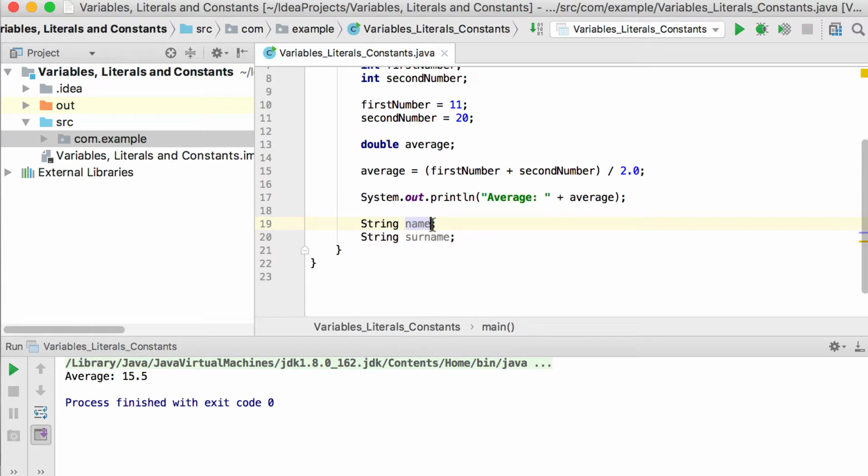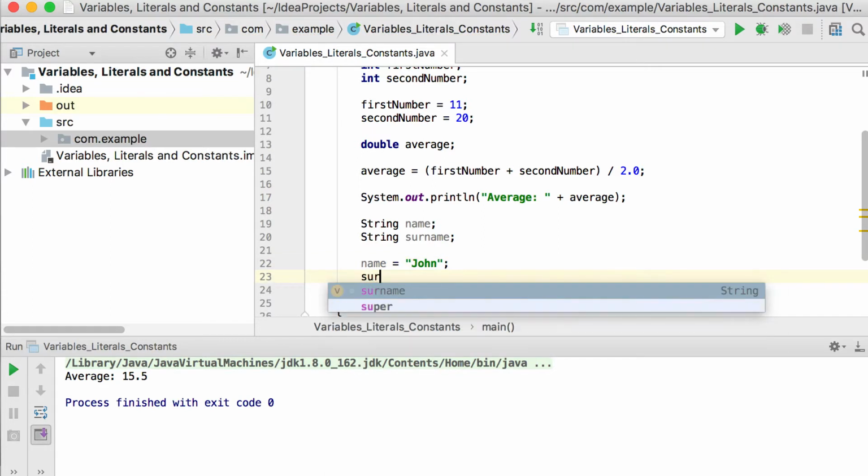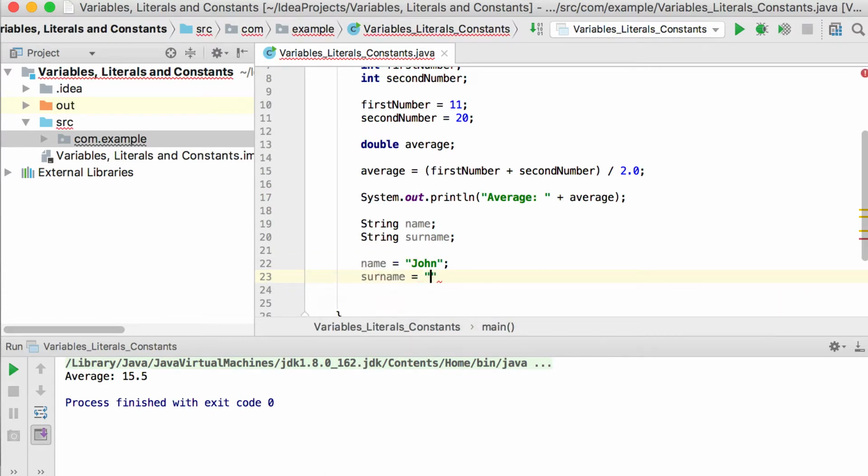So for now, your variables of type string work exactly the same as with your double or your integer. Okay, so now we've declared the name as type string, text, and the label for the variable will be name. The same for the bottom one, the type is string, the label or the name is surname. Now let us assign some values to these two variables. So I'm going to say the name for this guy will be John, and the surname will be, let's say, Rambo.